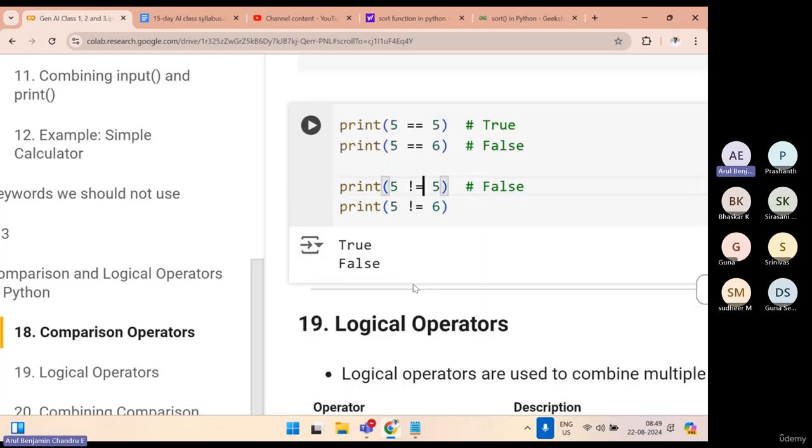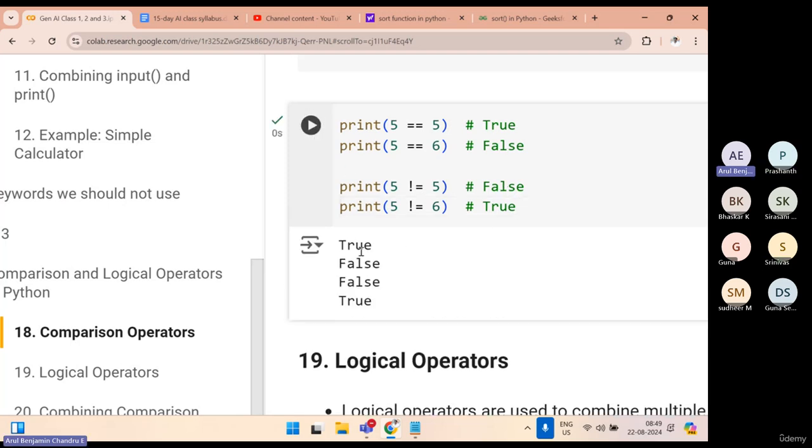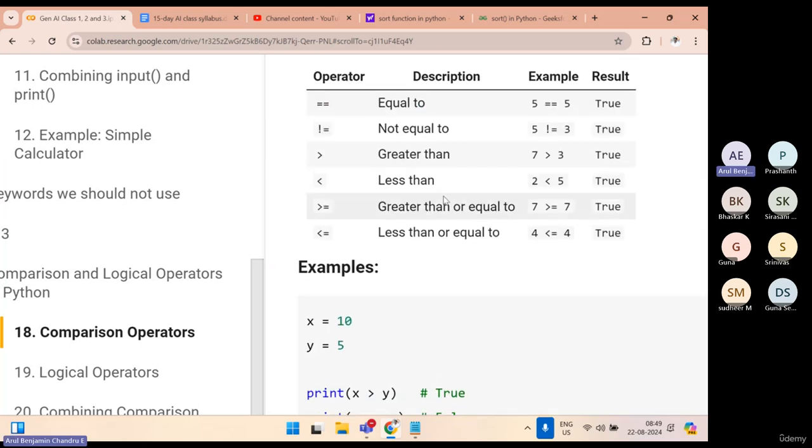That is our shift and 1. Shift plus 1 is the exclamatory symbol, right? So this, 5 not equal to 6, is true, right? So Python should tell me true, false, false, true. Right? True, false, false, true. So this is how we can check a logical expression.